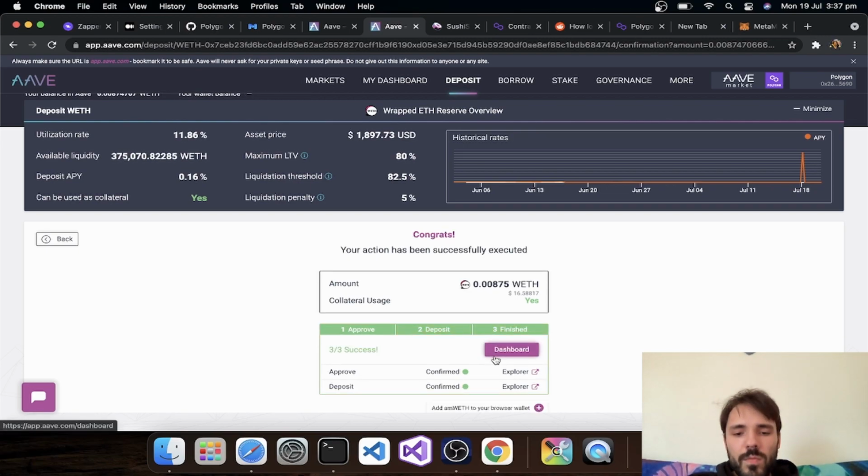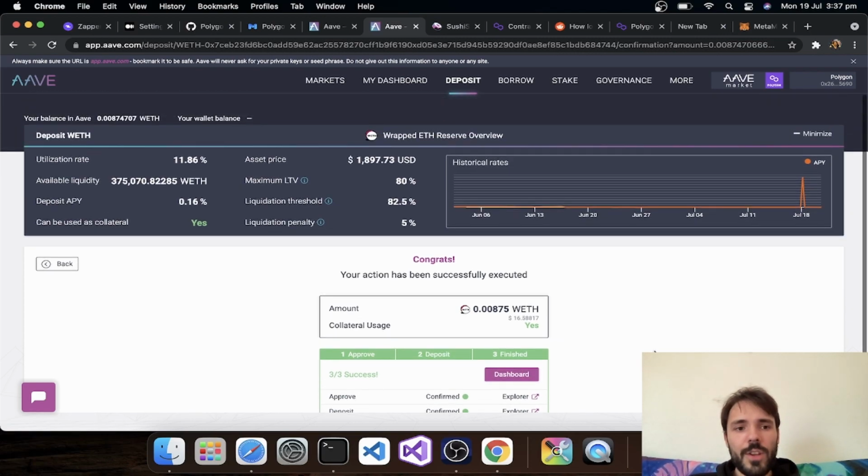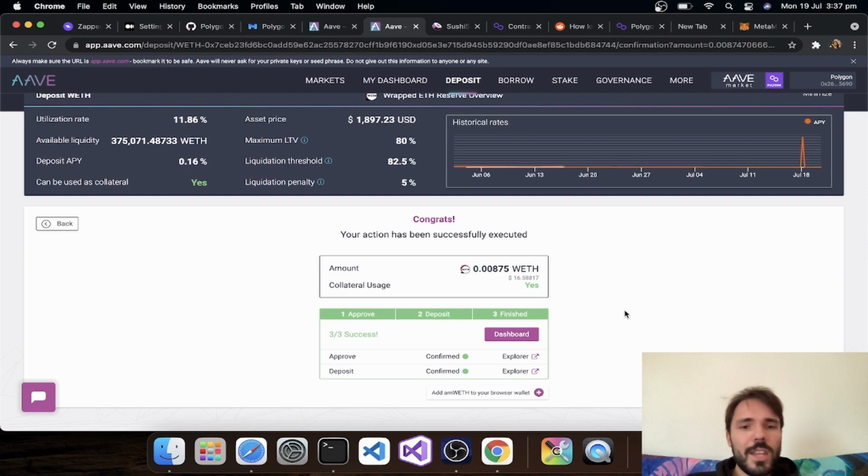Oh cool, it's done. So I've officially deposited all of my wrapped ETH on Polygon onto this Aave protocol, which allows people to borrow wrapped ETH from this liquidity pool that has over 375,000 wrapped ETH in it. So the APY is only 0.16%, which is not the best kind of APY. I definitely wouldn't put all of my net worth in here, but I'm guessing it's pretty secure. That's why, and I can use it as collateral.